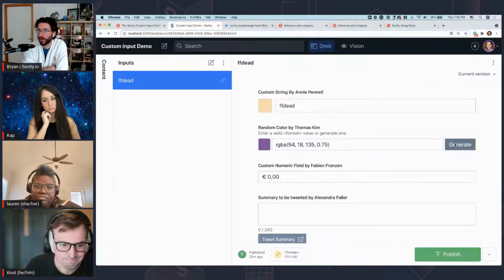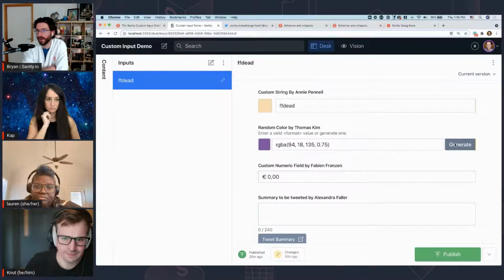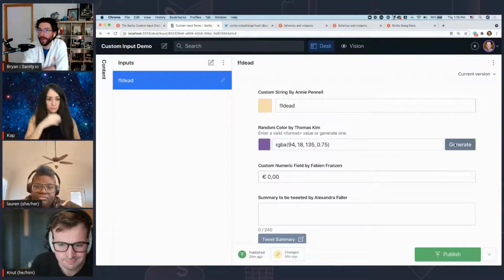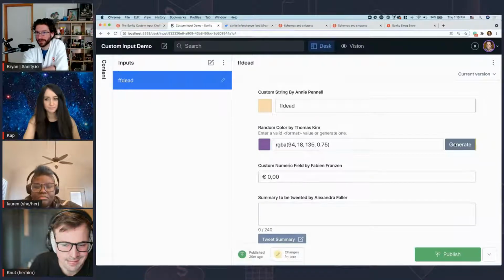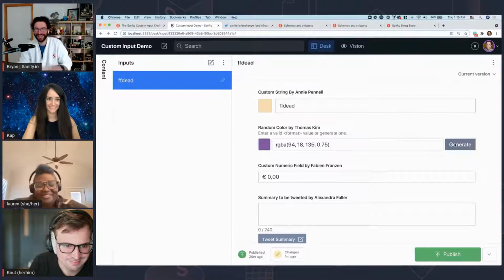Like, do I want the whole color palette? Do I want a single color? Do I want complementary, compound? Maybe you can even go in that direction. Advanced Random Color Pro. Now available on the Sanity Exchange.